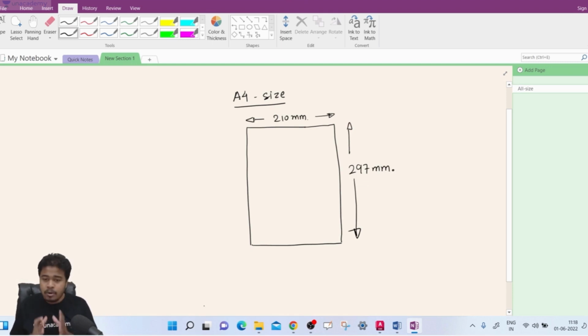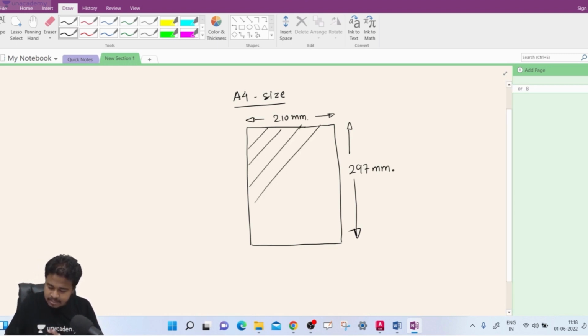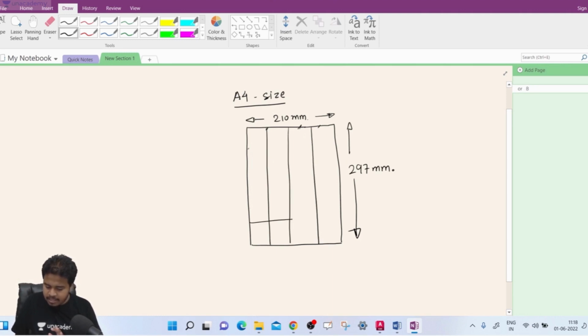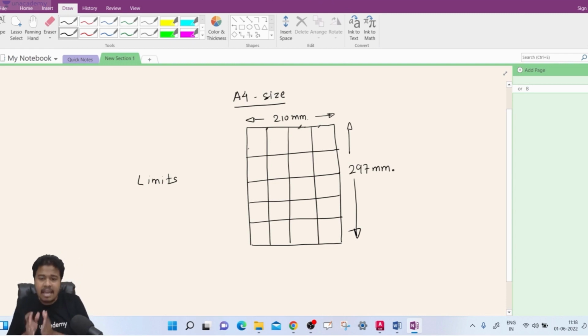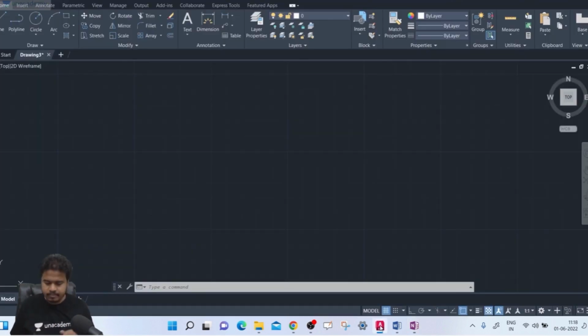So I want to define my grid in this particular region, so that my working area gets restricted and I can use AutoCAD very effectively. So how am I going to do this? First, I am going to use one command, that is limits. Let me go into that.